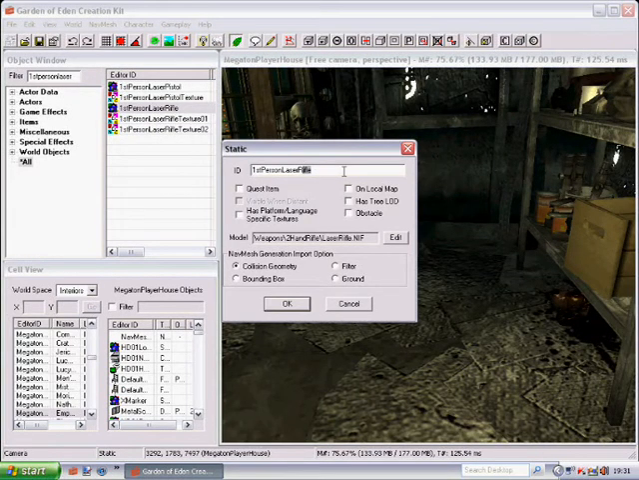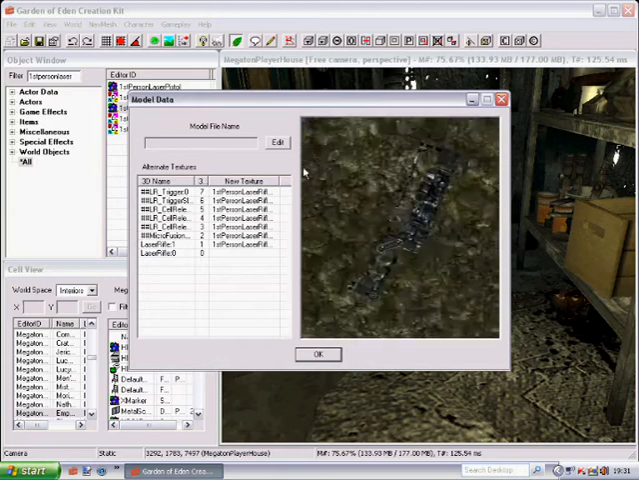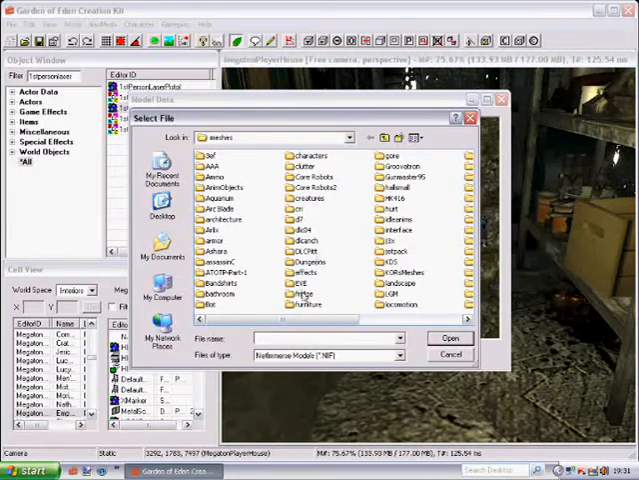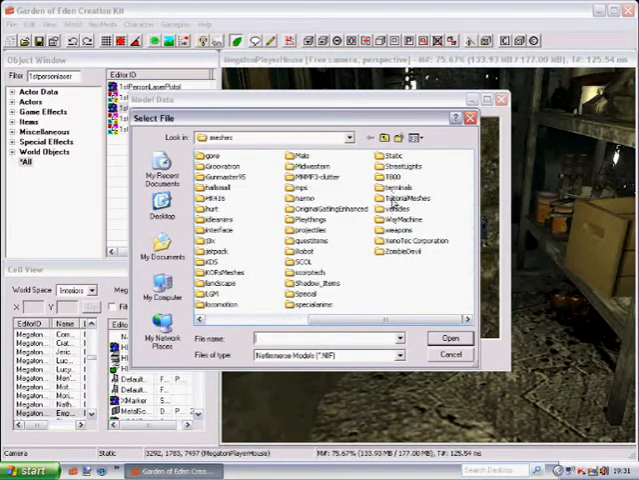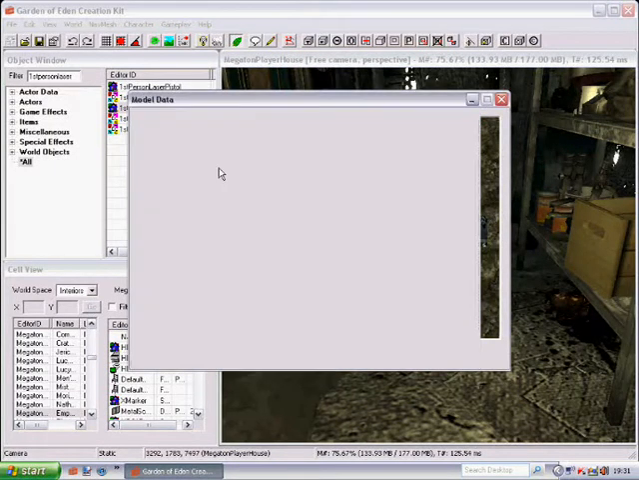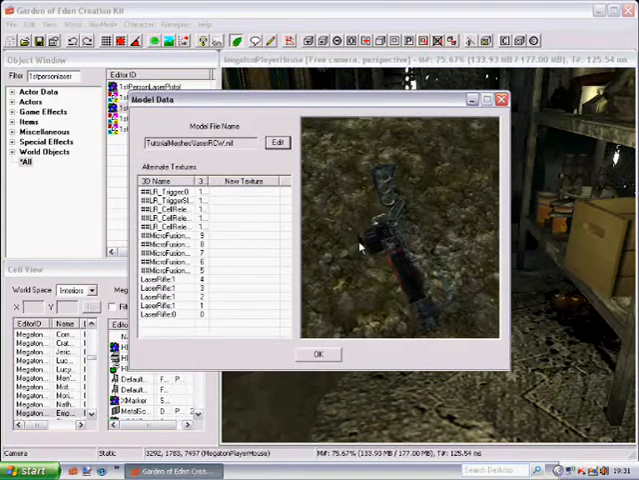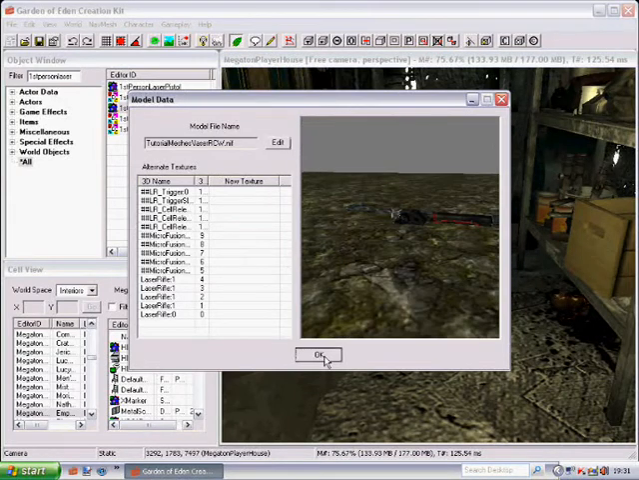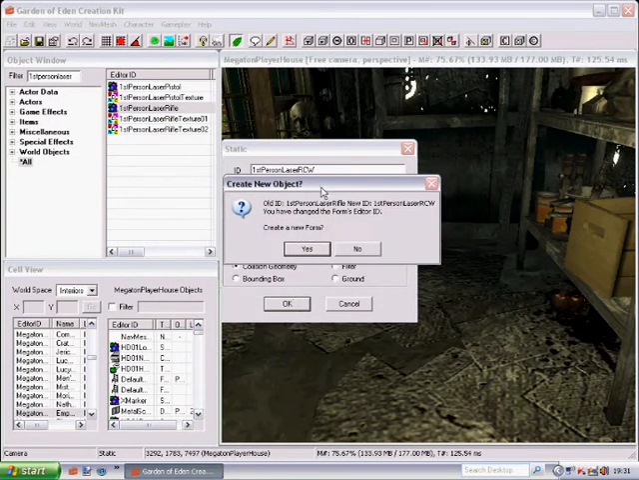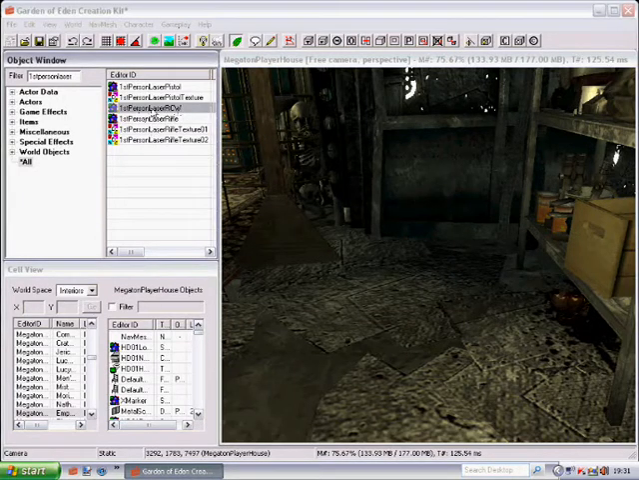change that to, let's say, RCW, click edit. Now you've got the mesh for the original laser rifle. Don't know why the texture's been messed up, but there we go. Go into tutorial meshes, laser RCW, double click, and there it is. Click OK. Click OK. It's telling you that you've created a new form. Click yes, you want to create a new one. And there's your RCW first person.